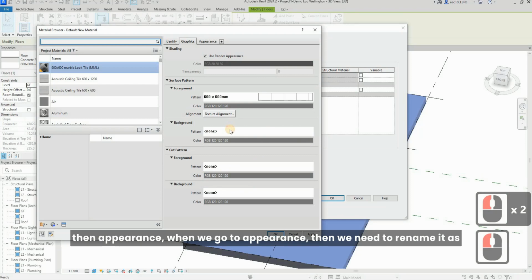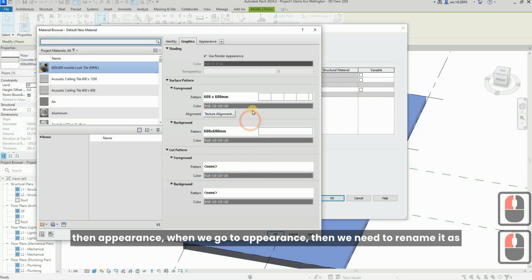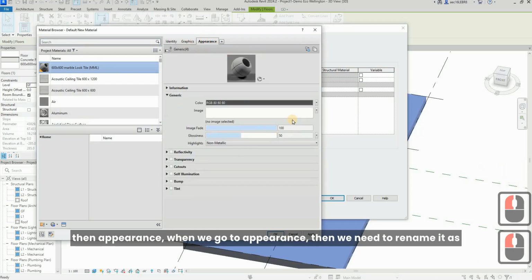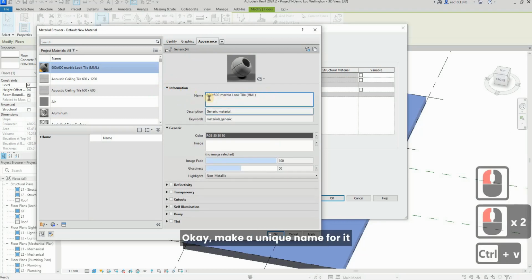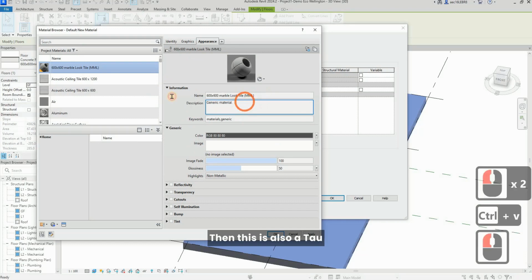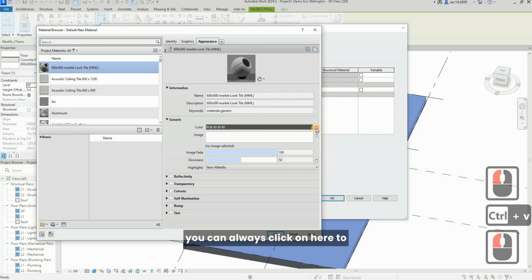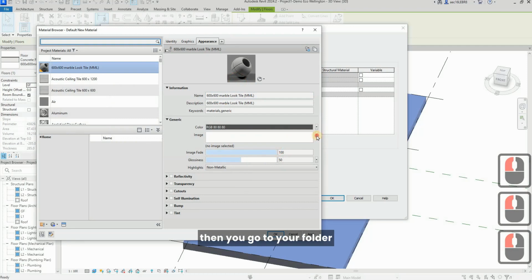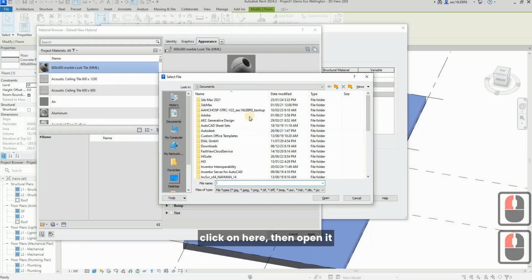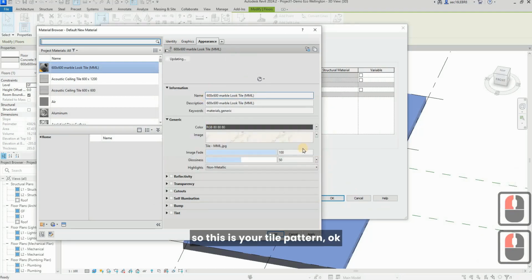Here also the same background, you can put it at 600 times 600 for drafting purposes, okay? Then appearance. When we go to appearance, we need to rename it as tile. Make a unique name for it. Then this is also a tile. From here, you can always click to insert your image. Let's say it's from the image, then you go to your folder, and here is your JPEG file. Click on it, then open it. So this is your tile pattern.